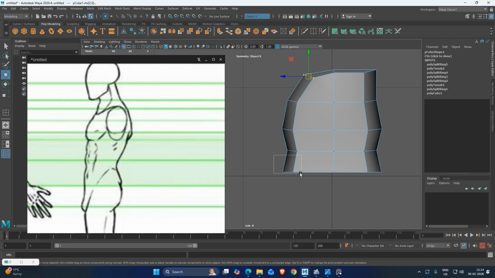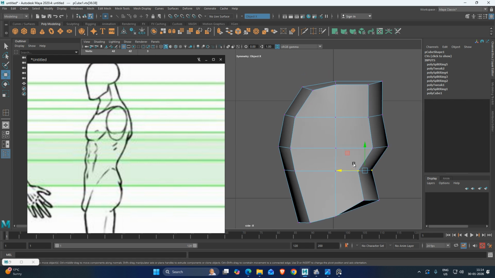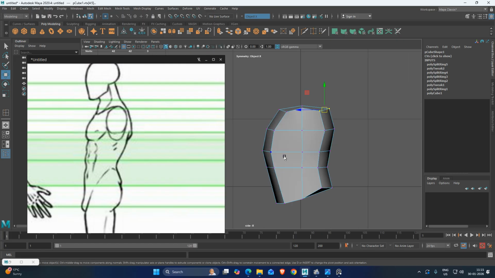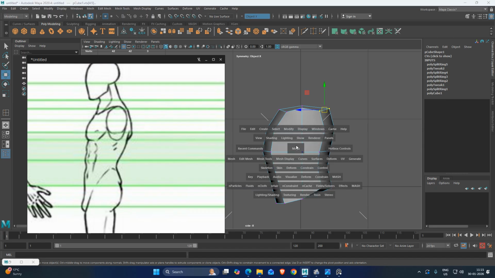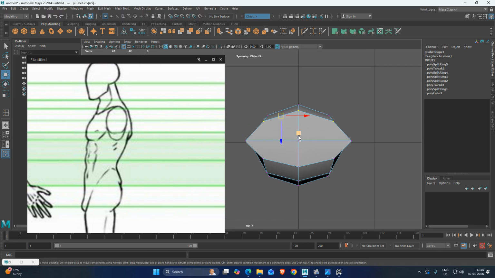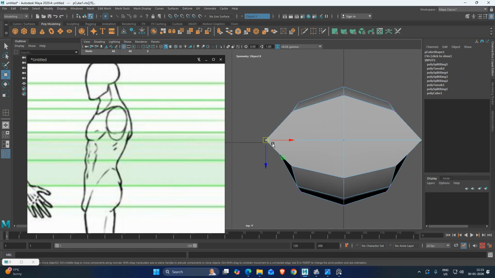Is this the side view, sir? Yes, this is the side view. You can check here, right? So how many edges did I design? I put three loops here in the side. In the front it is the same. Right. Now from the top, just correct it.